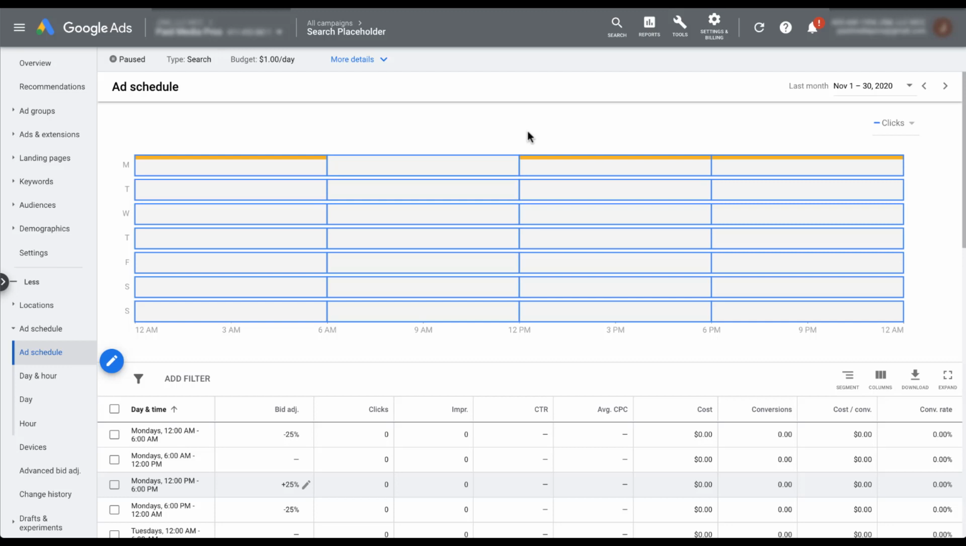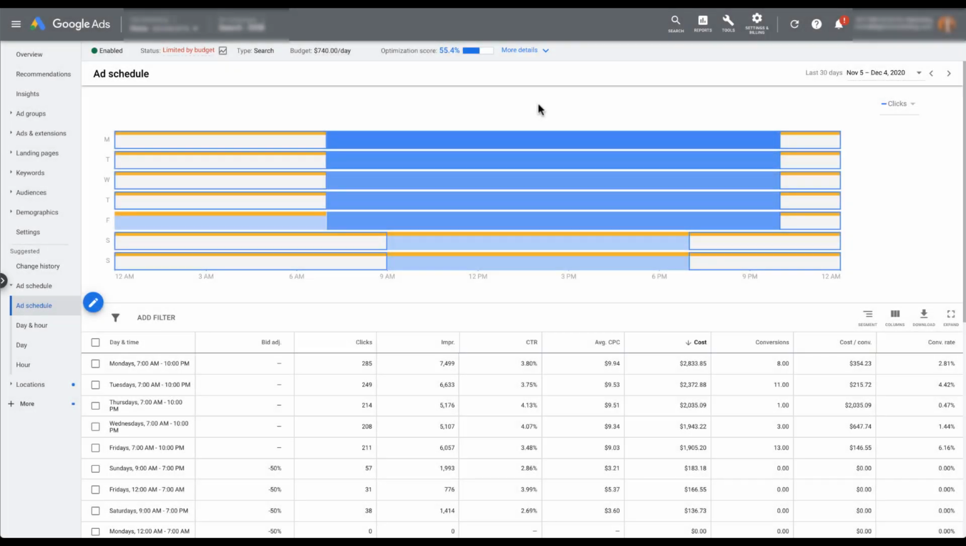To close out, I do want to hop into an account that has some actual data so you can see a couple other ways that you can get some insights on your ad schedule. Now we can see a chart at the top of the ad schedule page that's got a little bit more information going on. You can see that we're still running on every hour of every day. There are bid adjustments in place for the early morning hours and evening hours, but there's also the bolder blue bars and lighter blue bars throughout different days of the week.